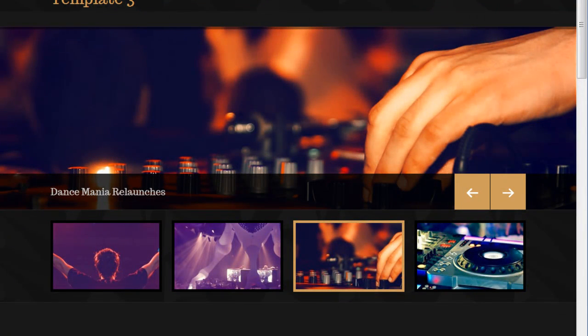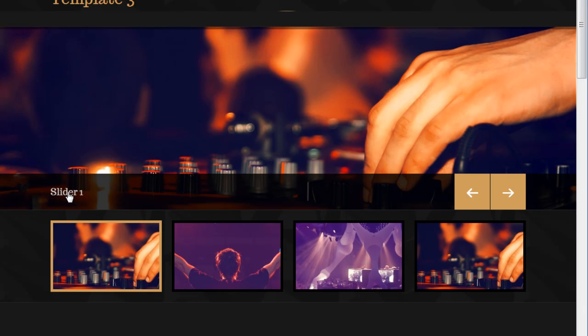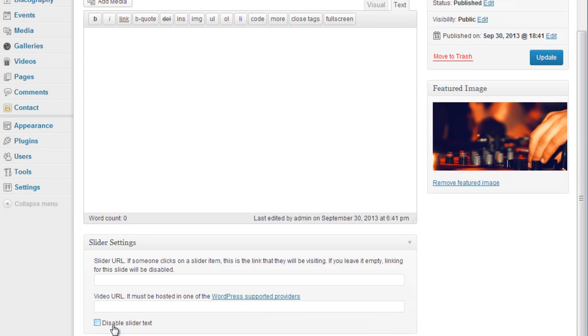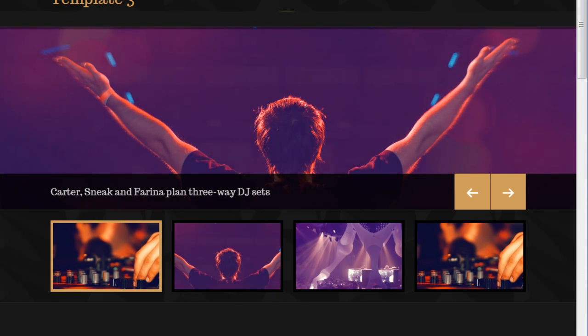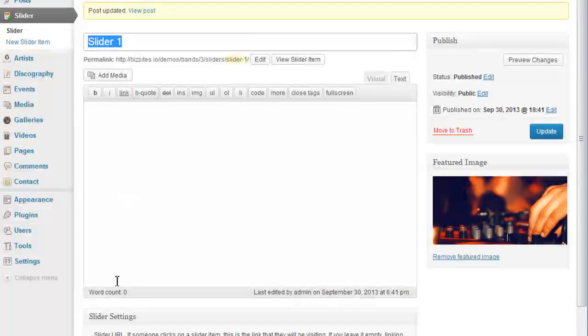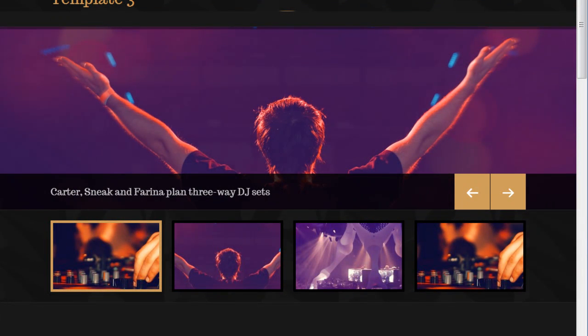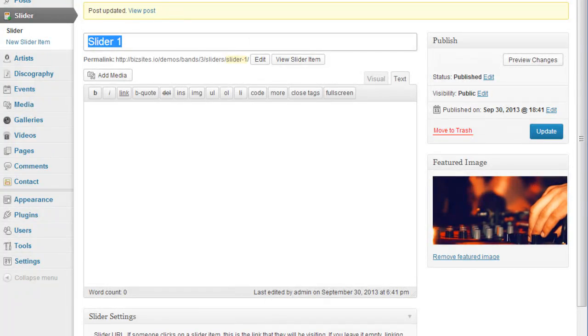I'm going to go to the home page, and there we go, Slider 1. You can see the text is there. If I go over here and hit Disable Slider Text, and I refresh, it should take away that text. Actually, that's the title. So let me see if refreshing fixes that. Yeah, it's still there. I guess this is for a different option.